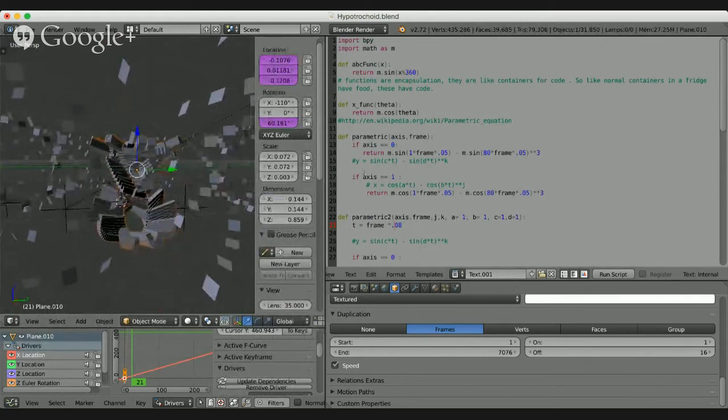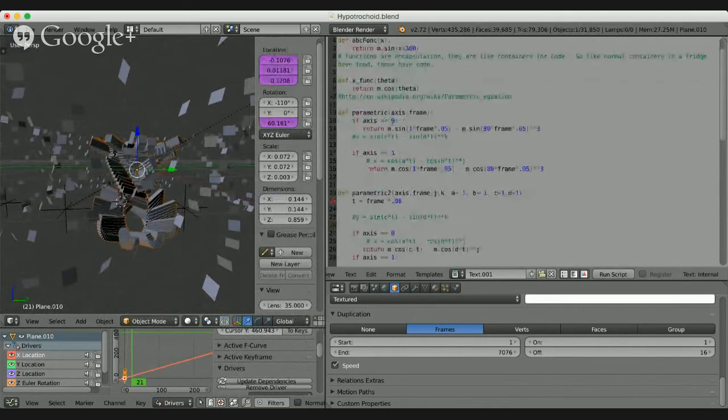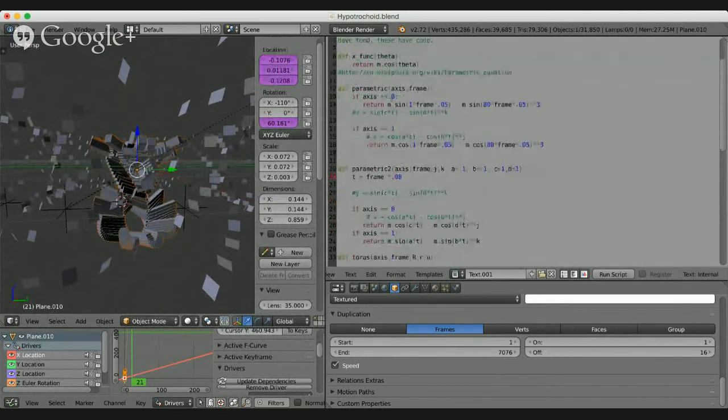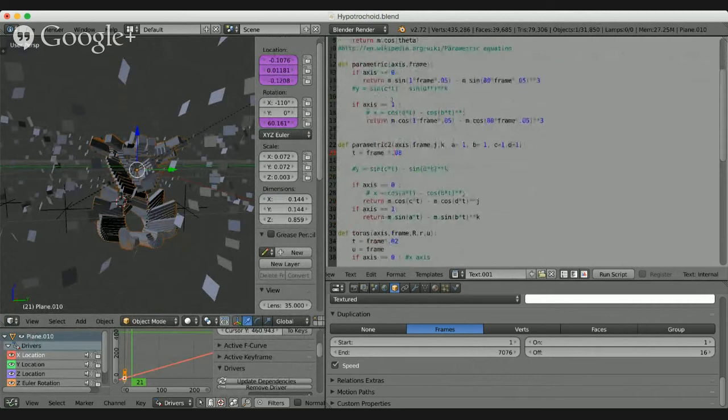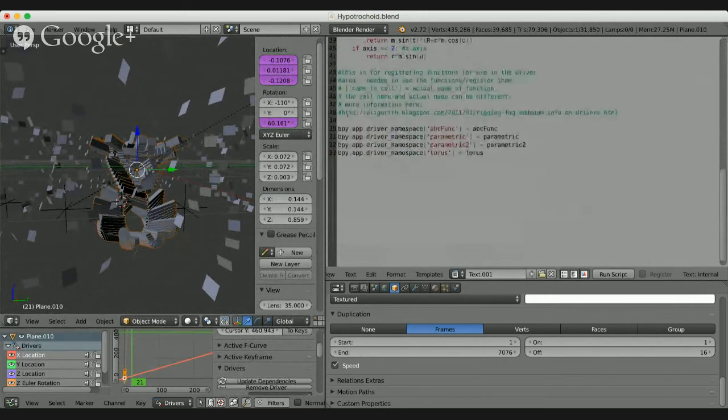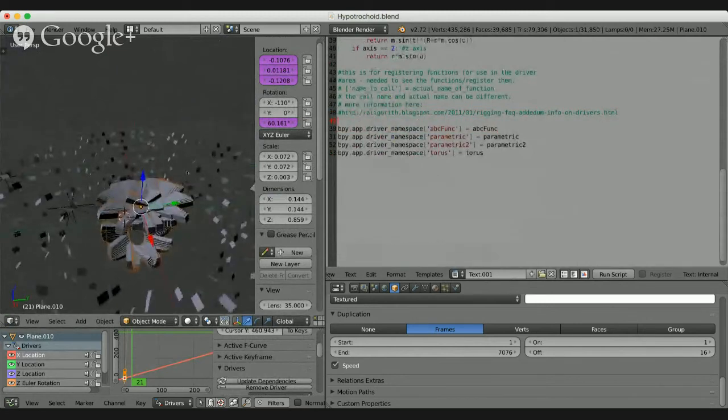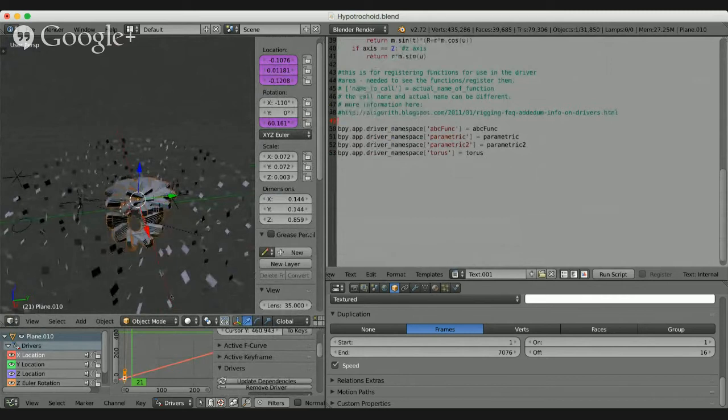So I think I've gone through the parametric equations, how you can use them in here, and how to register them. There's more information right here. I think one final thing is I'll create something using all these and then call it a night. First, let me see if there are any questions. Are there any questions?